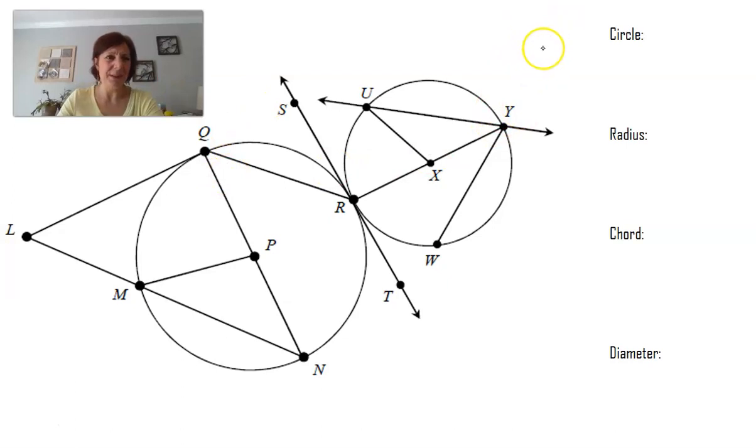Okay, so first things first, we need to talk about naming circles. When you look at this diagram, there's a lot going on, right? But I see 2 circles. I see this one on the left that's bigger, and the one on the right that's a little smaller. We name circles based on their center. This smaller circle right here has a point right in the middle. That is the center of this circle. There are a bunch of points that are the same distance from that point. So we would call that circle X.